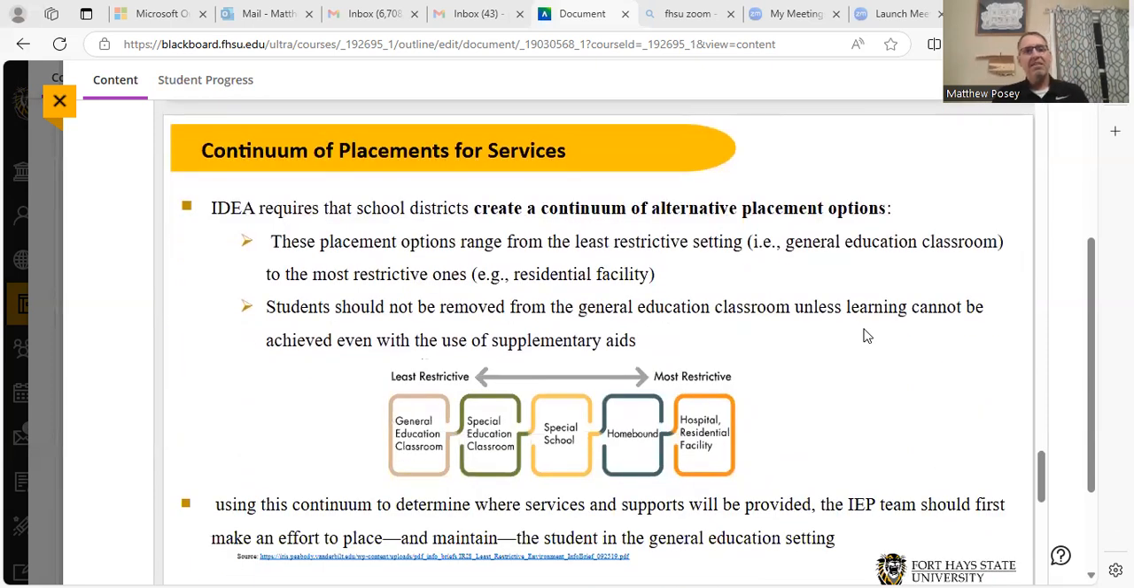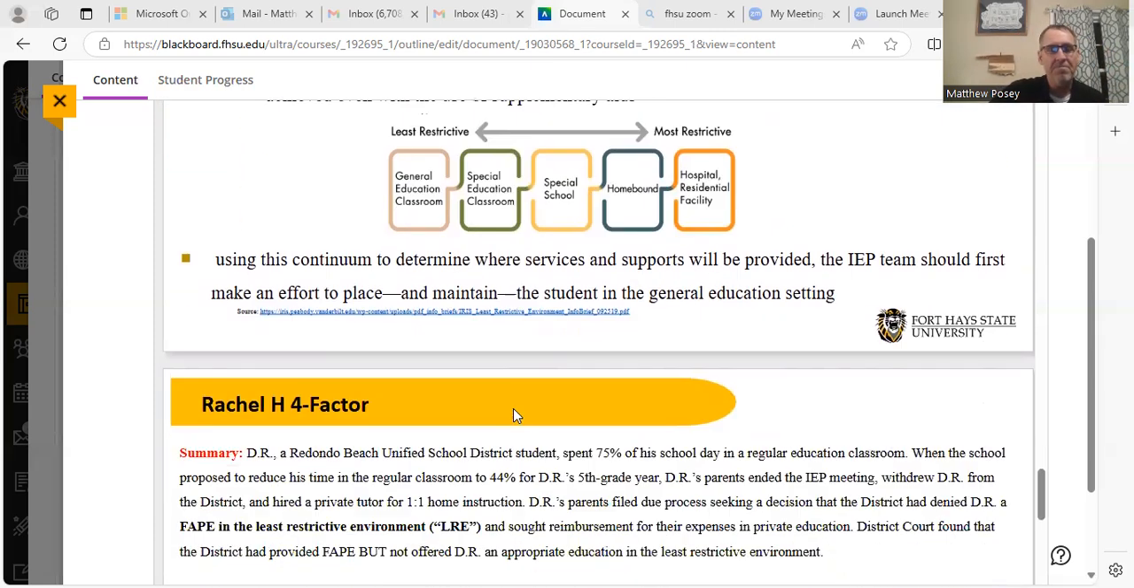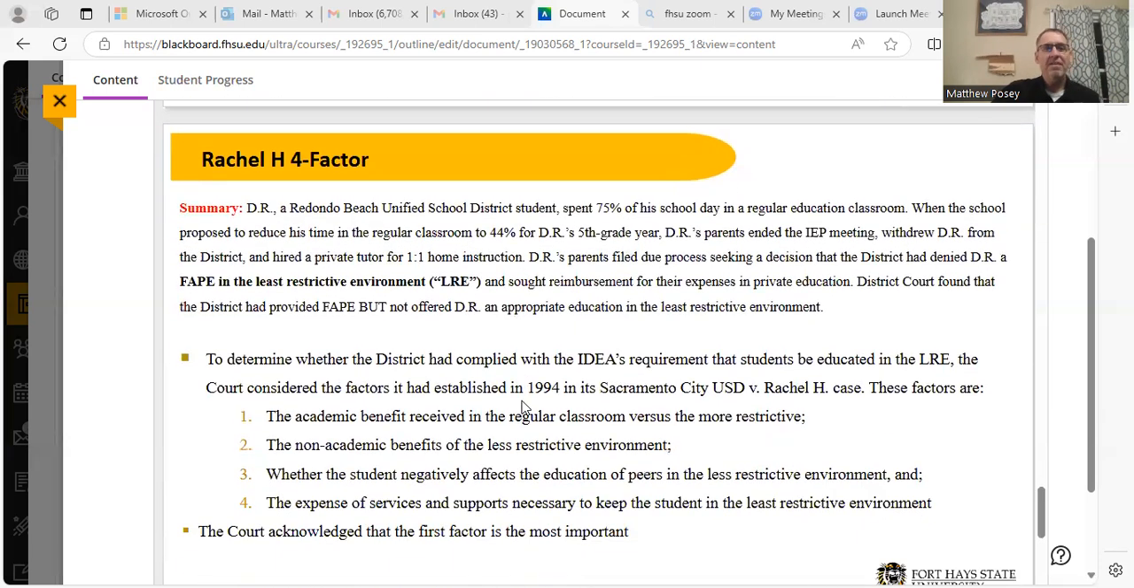So when we're looking at a continuum of placement for services, here is an image showing your least restrictive, which would be your general education classroom, to the most restrictive, which would be a hospital setting or residential treatment facility. So we need to consider the continuum of alternative placements when we're looking at least restrictive environment. Here it's talking about the Rachel H. 4-factor test. So there are 4 factors.